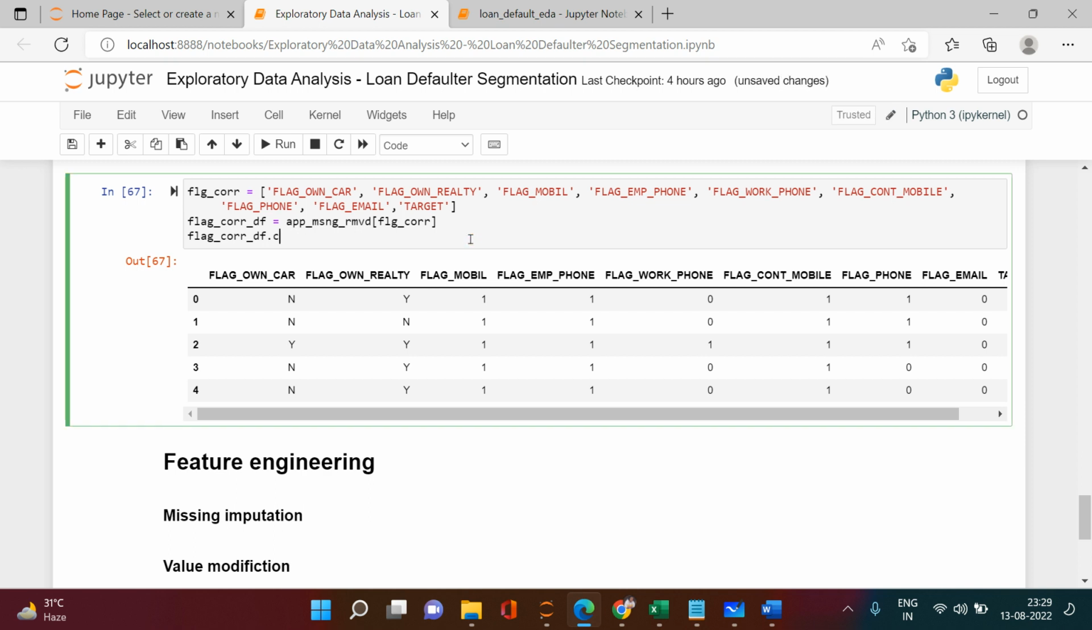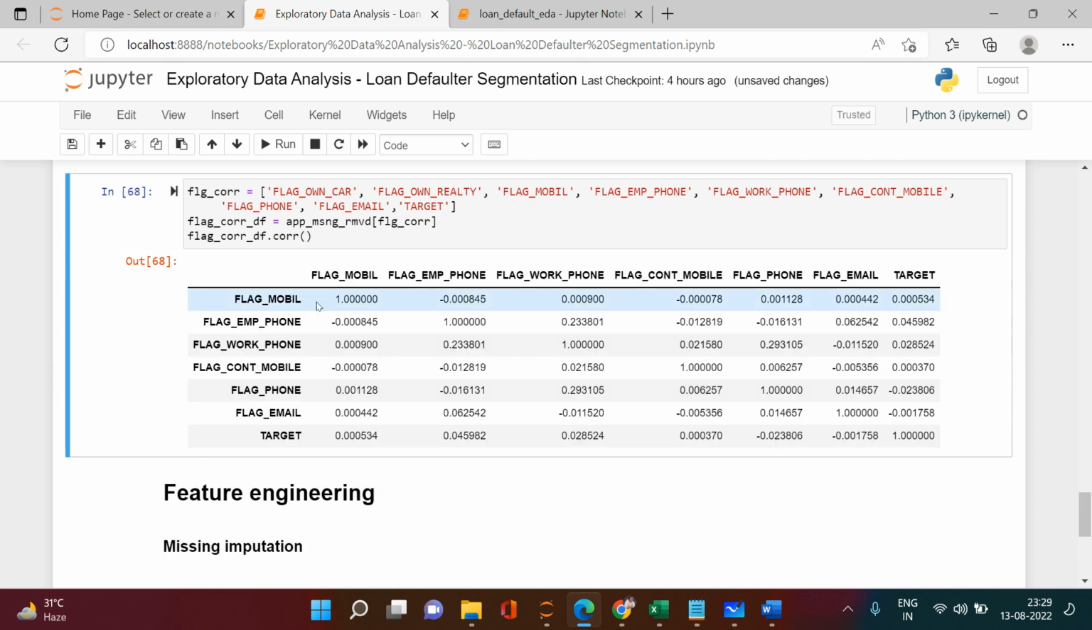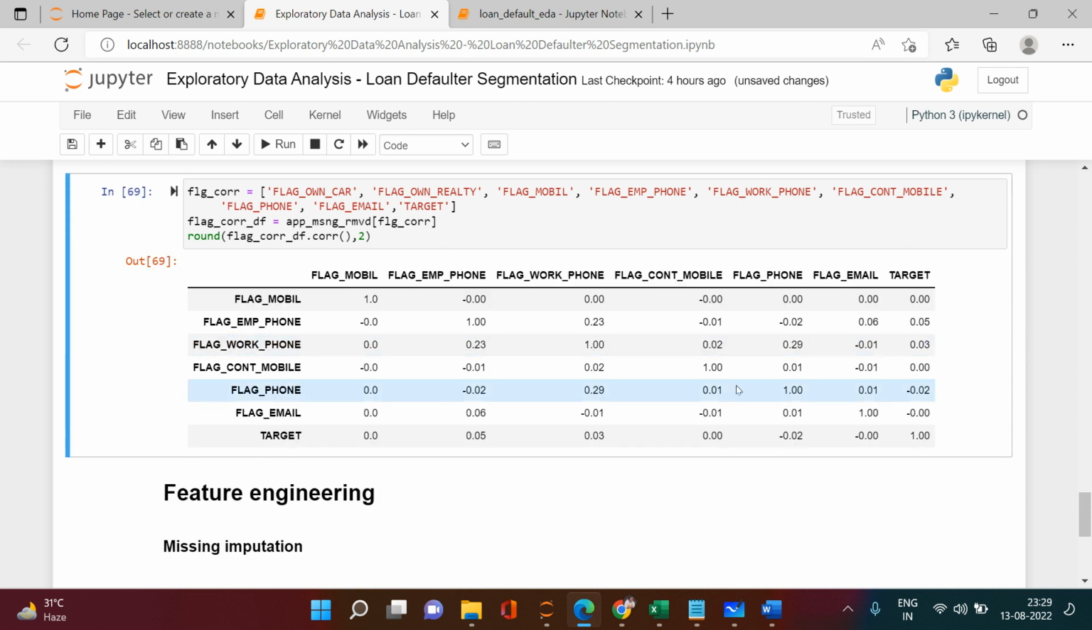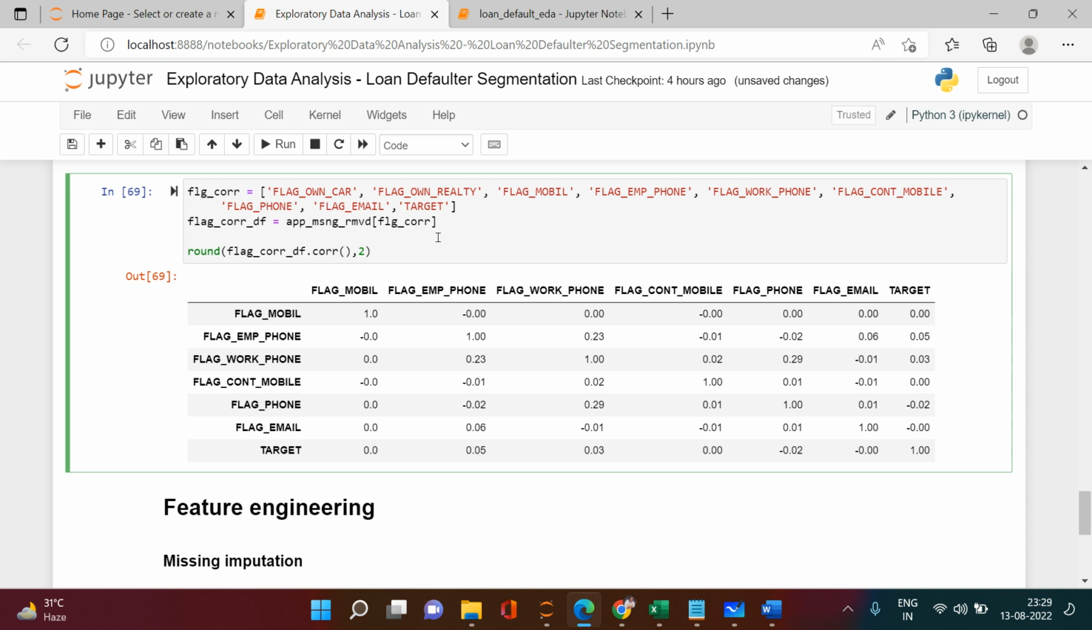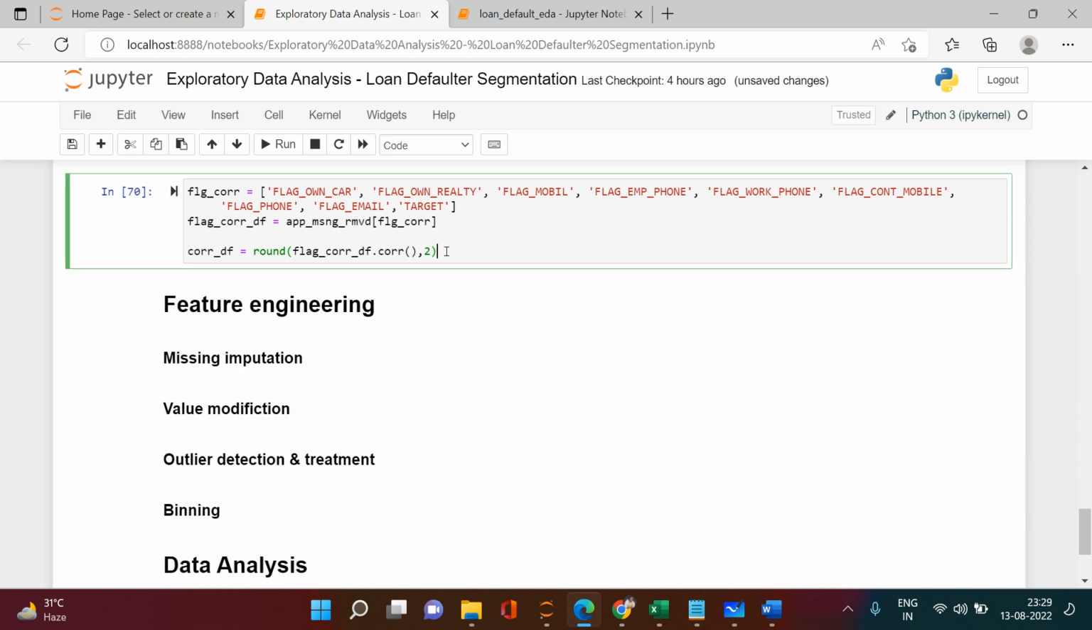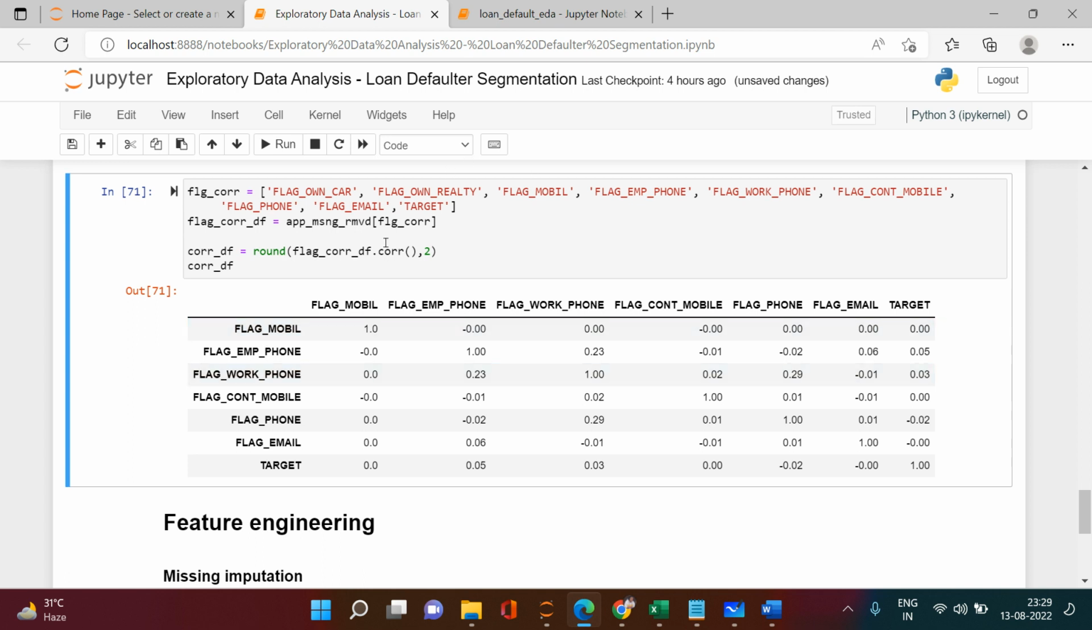Okay, so I'll just say corr, let's hit enter. Here is what we got. Let me just round it up, round it to 2 decimal places. Now let's just put this in a data frame. I'm just trying to put it in a data frame so that we could plot a heat map on this. Okay, core df. Alright, so it is stored inside that, and let's just hit enter. Here is what we got.